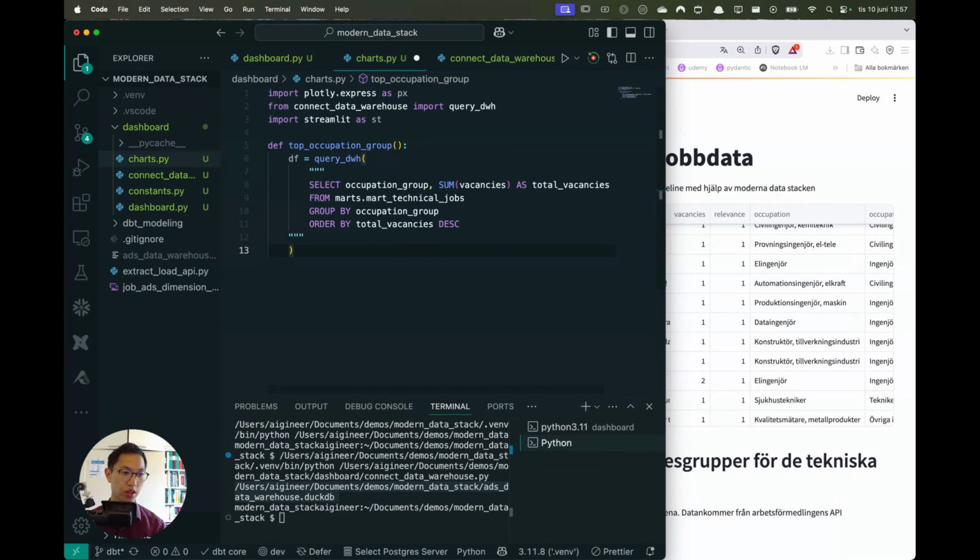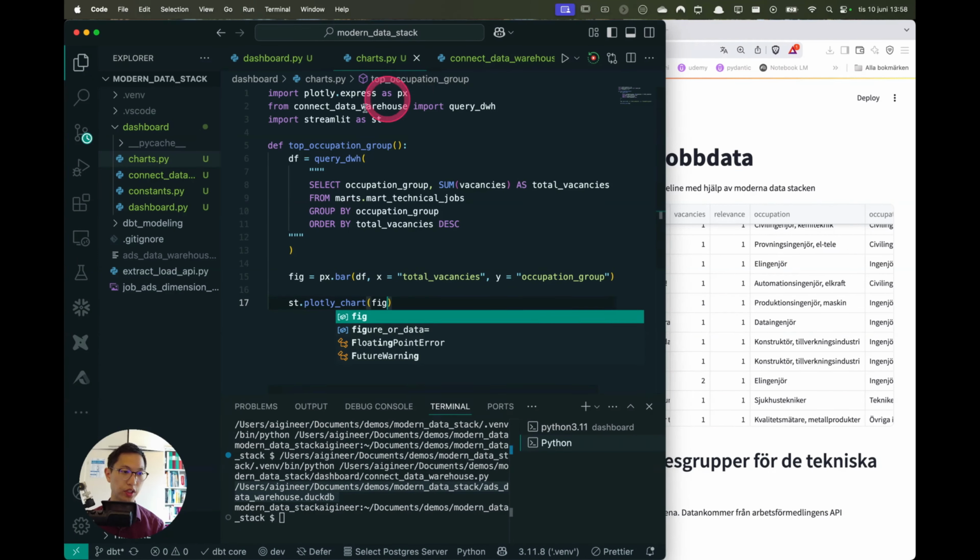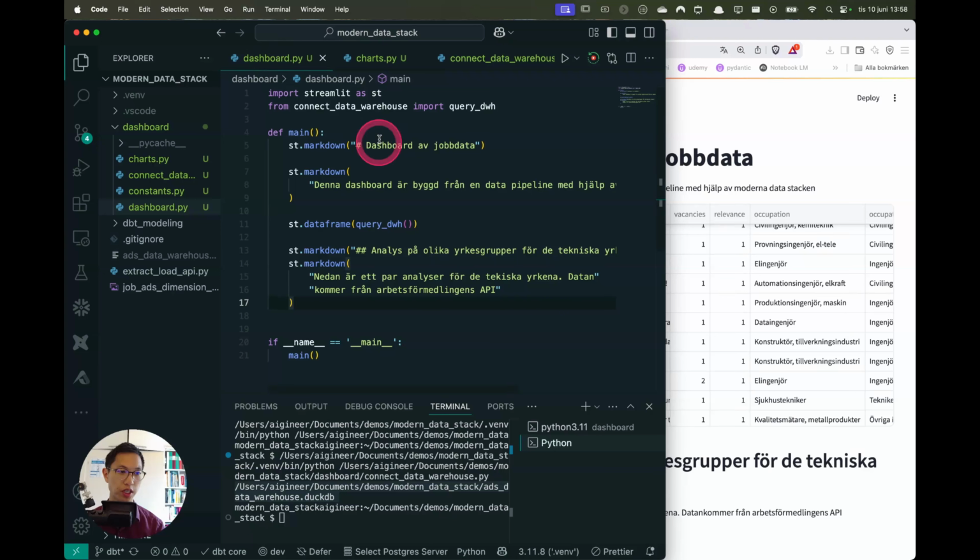descending. Okay, so this will generate the df directly, and then I can just do like this print, or actually I will draw it directly. So fig equals px dot bar df, and then x equals total vacancies, and let's see, what should y be? Y equals to occupation group. So st.plotly chart of fig top occupation group. So this is what I want in my dashboard.